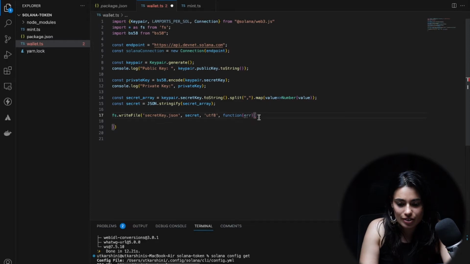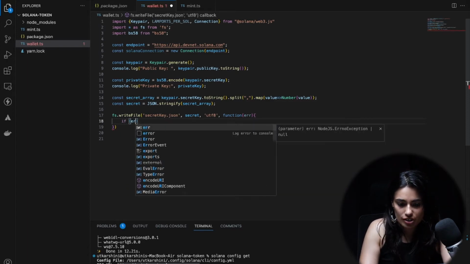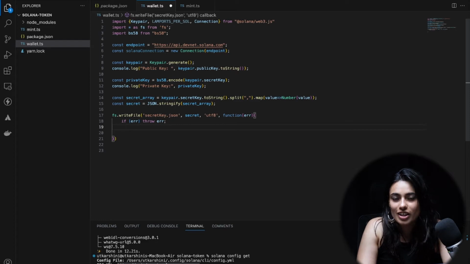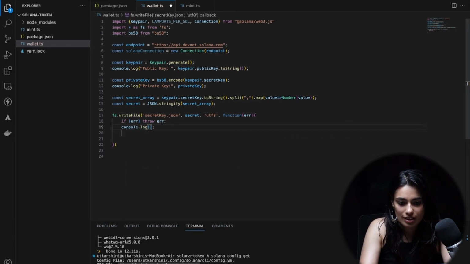And the last thing that we are doing is returning a function which will basically try to capture an error. If there are no errors, then we are simply going to return a message to log that secret key generated successfully. Alright, great. This step is complete.